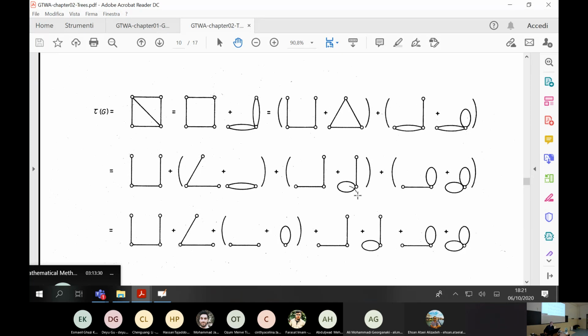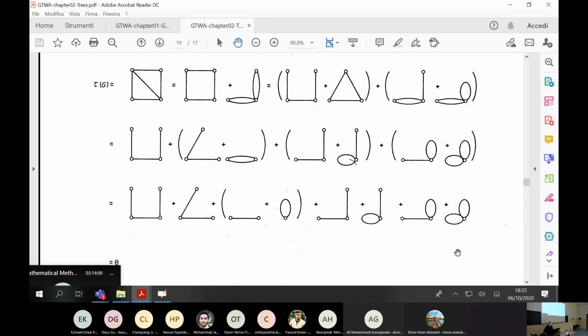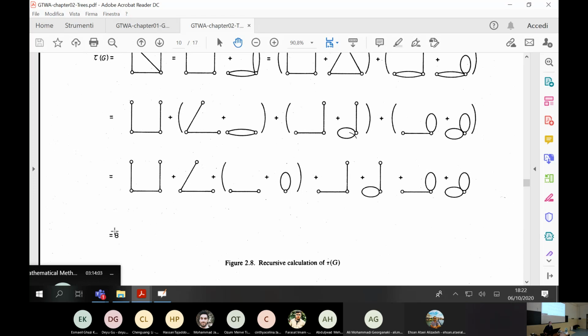Forget about the loop. Leave the vertex there, but delete the edge, which is a loop. Okay? So this is already a tree. This is already a tree. This is already a tree. This is not a tree, but forget about the loop and you get a tree, a trivial tree. This is already a tree. This is almost a tree because you just have to forget the loop. And here you forget this loop, forget these two loops. And so 1, 2, 3, 4, 5, 6, 7, 8, and you get 8. 8 what? 8 spanning trees in the original graph.